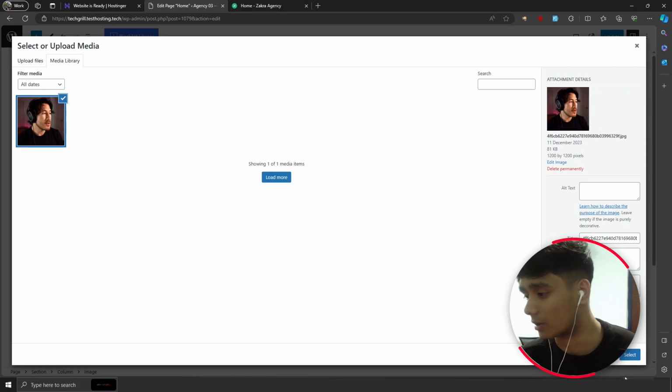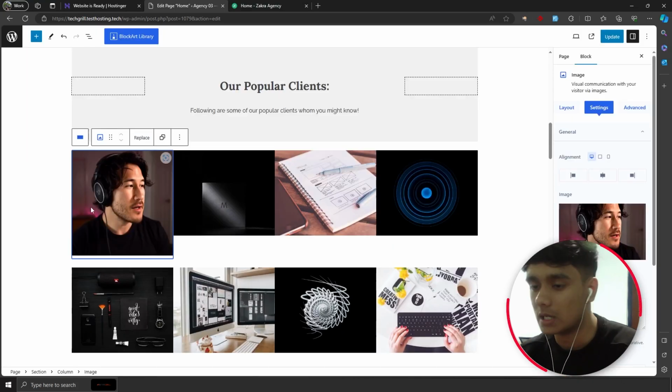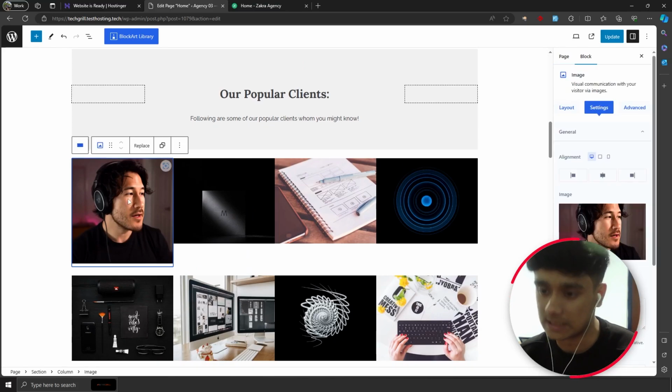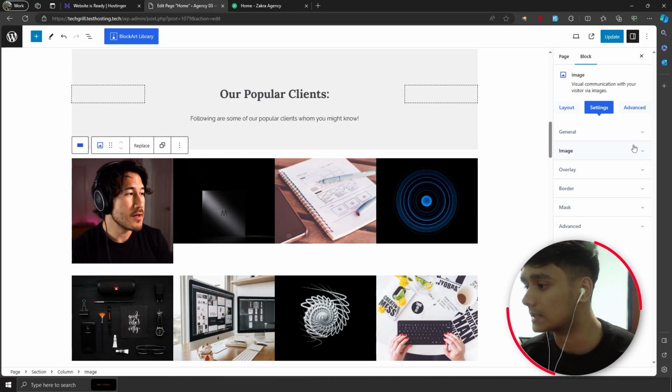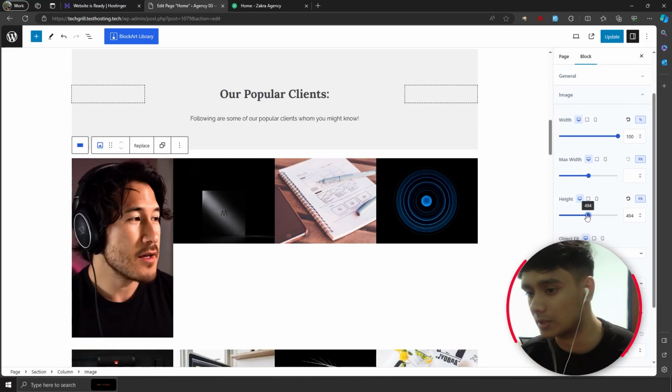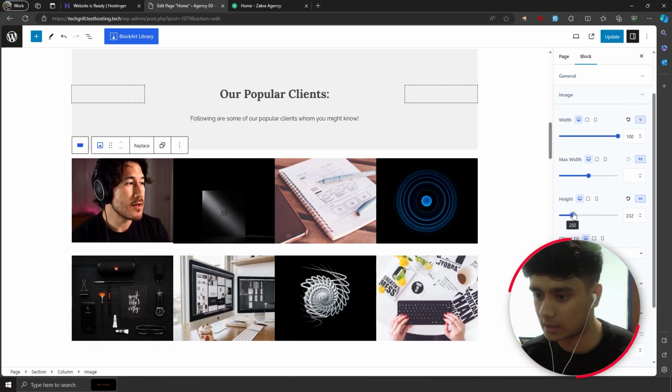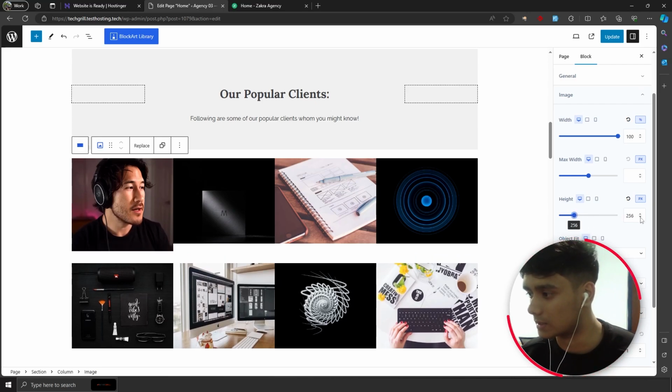Here we have Markiplier, one of our most famous clients. As you can see, the image is not aligned with other images. To fix this, first select the block, and on your right hand side of the screen you can mess with its settings. Simply go into image and here you can change its height. I'm just gonna, do I really need to be precise? Oh, come on.